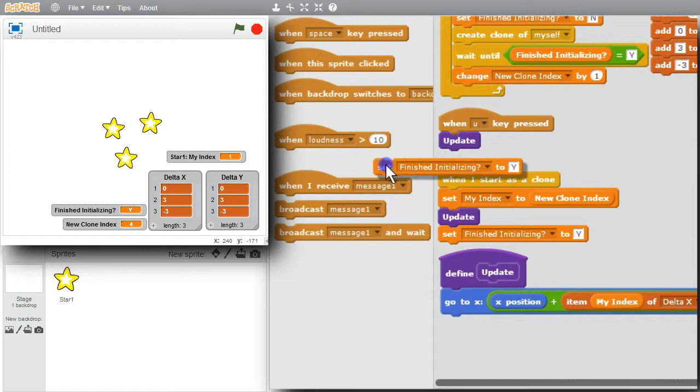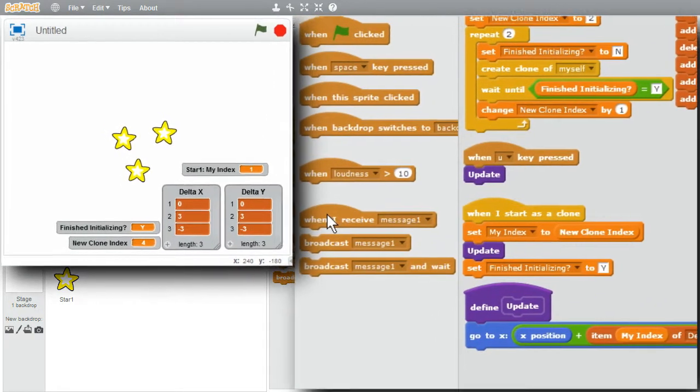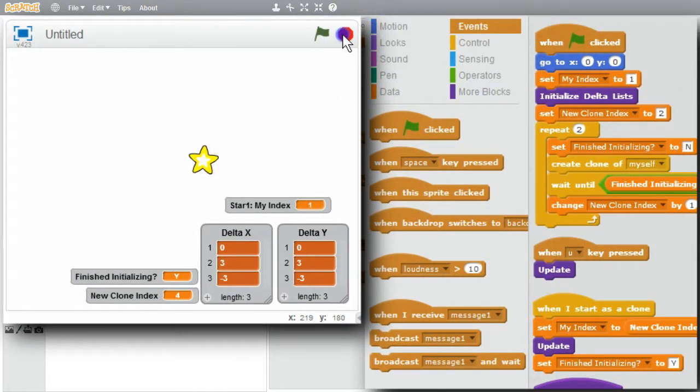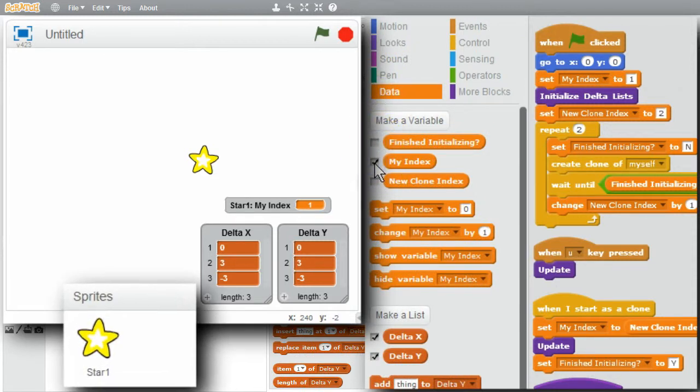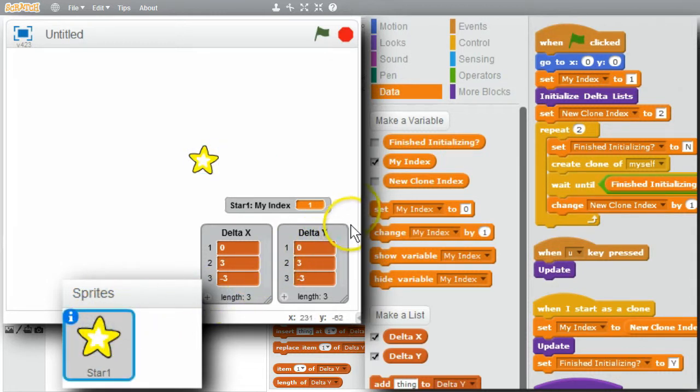Duplicate and remove this. I'll run the program now, make sure it's stopped, clones are gone. I can remove the variables from the stage, go to Data, uncheck, uncheck. Interesting, showing but unchecked. How about hide the variable? Didn't work. Again, nothing. What if I select the sprite? Now if I hide the variable, now it's gone.